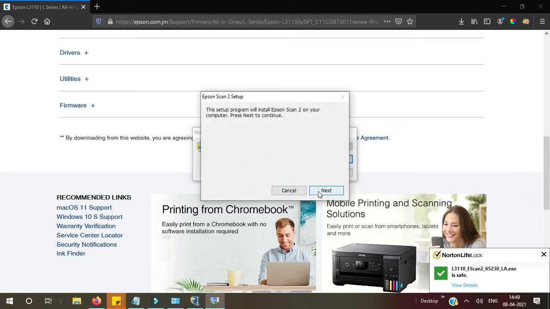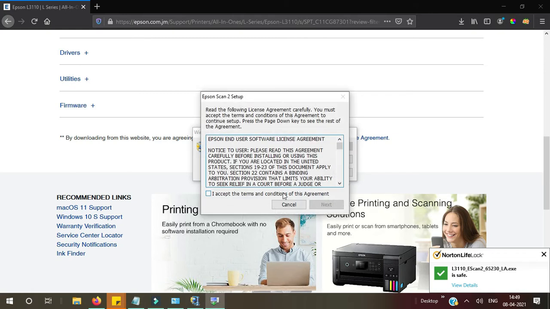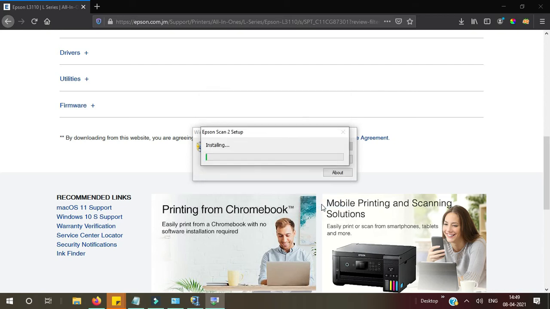Press next to continue. Now press next. Now it's a license agreement. You need to click on I accept the terms and conditions of this agreement. Then you need to press next here. Now you can see it's installing. Okay, so let it finish.